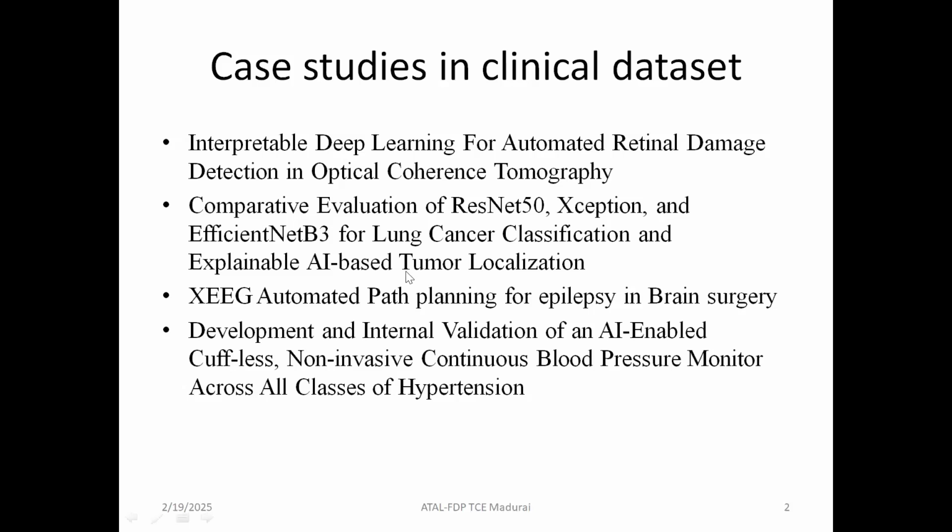The second paper is something different: lung cancer classification. Here again, we have applied various deep learning models along with explainable XAI to get the exact tumor location. After this paper was published, we got the third project from a global hospital, called XEEG, where we have to insert electrodes inside the brain to capture the EEG signal for epilepsy.